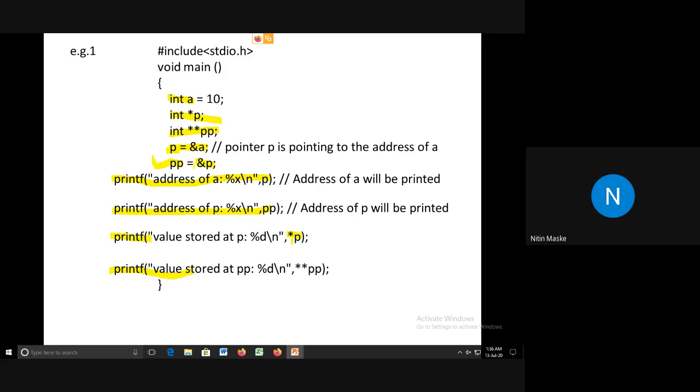star pp is equal to ampersand p means what, address of this pointer p you are assigning to pointer pp. आणि p मधली व्हॅल्यू तुम्ही डिस्प्ले करताय. p मध्ये काय व्हॅल्यू आहे सांगा. p is storing the value that is address of variable a. So if I write only here star pp, it will display the address of variable a.